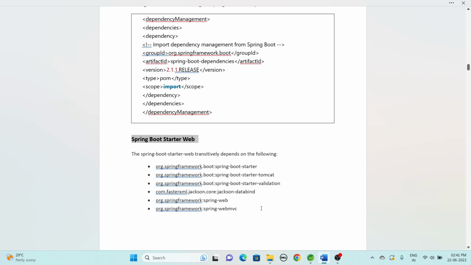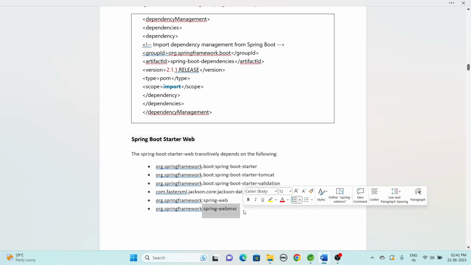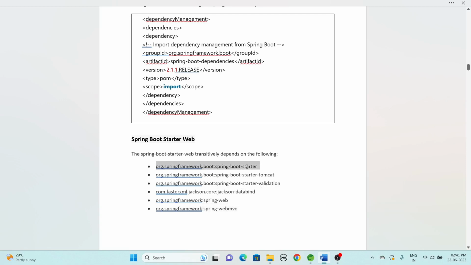So this is the beauty of Spring Boot starter web. It has basically included Tomcat, starter validation, Jackson databind, Spring Web, and Spring MVC. So instead of including all of these, we can include only one. This is an advantage. The disadvantage is, say we don't want a particular implementation, say we don't want Spring Web MVC. In that case, we will simply be making our application heavier.